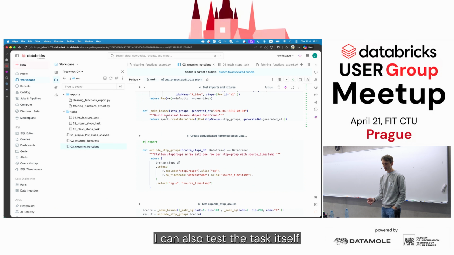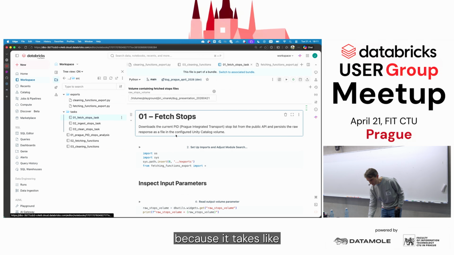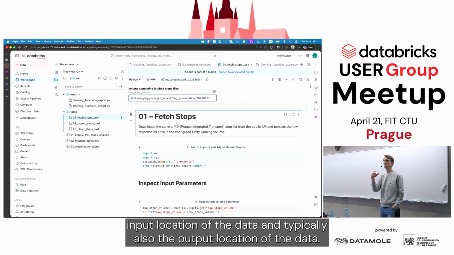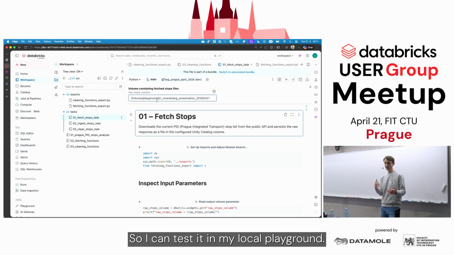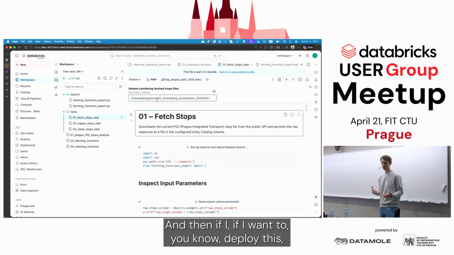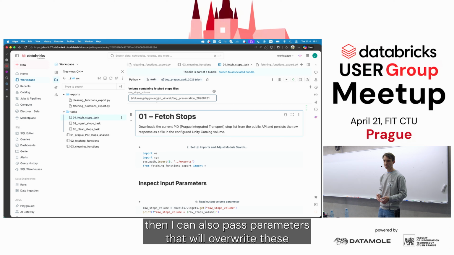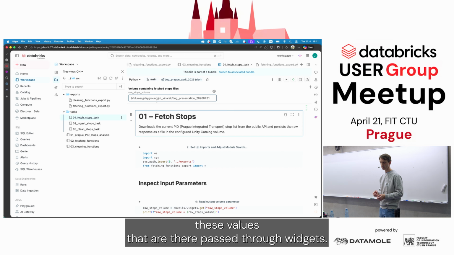I can also test the task itself because it takes an input location of the data and typically also the output location of the data. So I can test it in my local playground, and then if I want to deploy this, I can also pass parameters that will override these values that are passed through widgets.